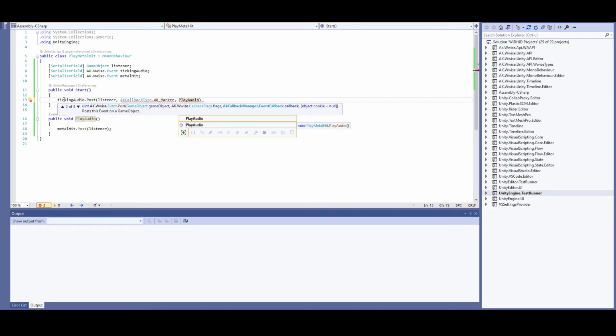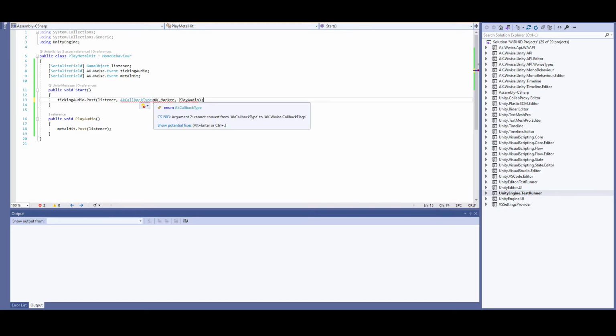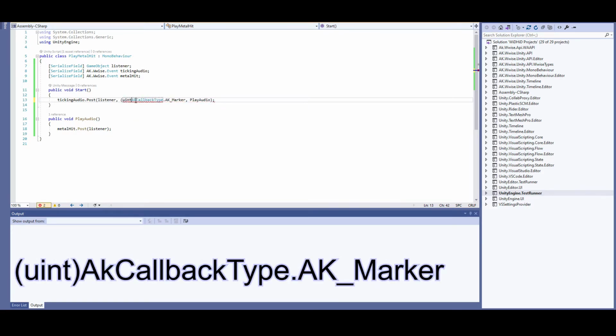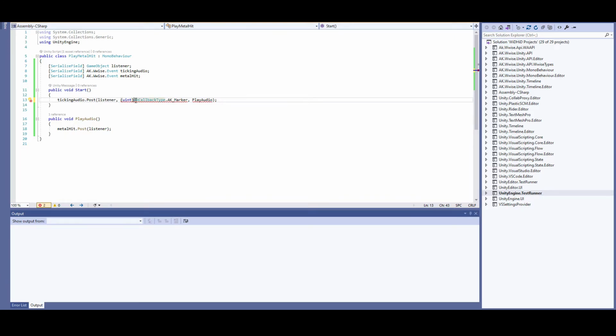But now we have a couple of red squiggly lines. Well, there's a couple of issues. One, AkCallbackType does not inherently give us the information that we need, so we need to cast it as a uint. We do that by putting uint in parentheses directly before AkCallbackType. But now there are still red squiggly lines.